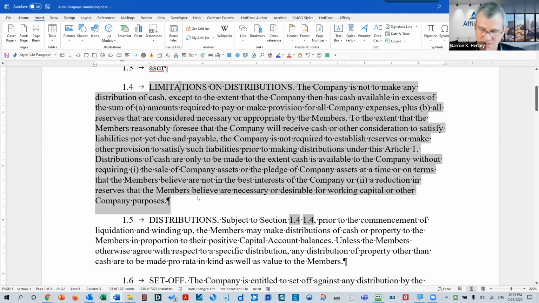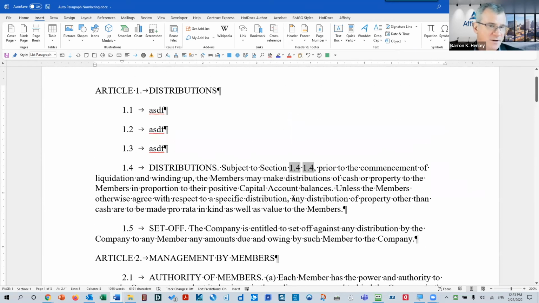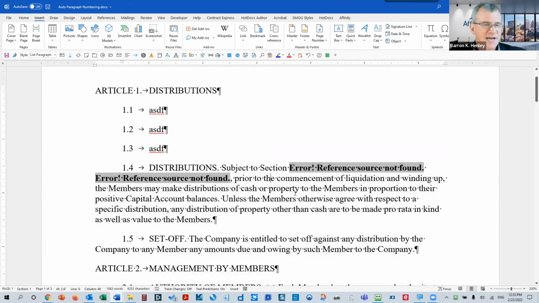I delete this. Now, when I update my fields, this is going to do me the favor of bringing to my attention the fact that something was referenced, which isn't here anymore. And I'm going to get two error codes, Control A, F9. So this is actually a very good thing. If you deleted a paragraph that was referenced somewhere, you would want to know so you can fix that issue.